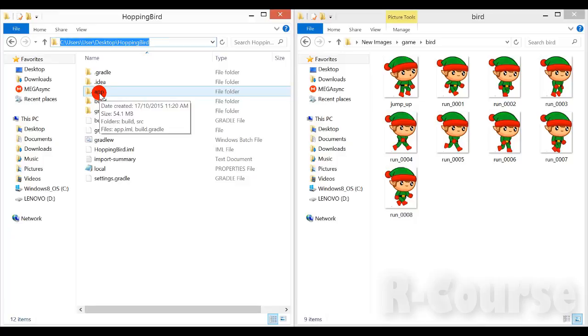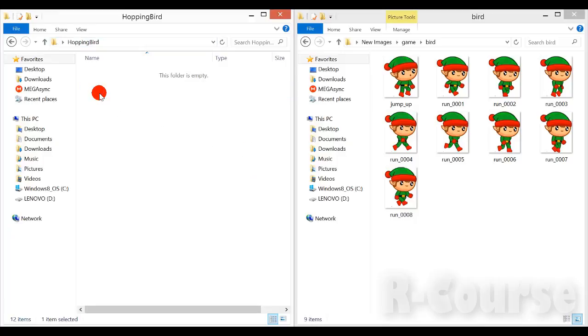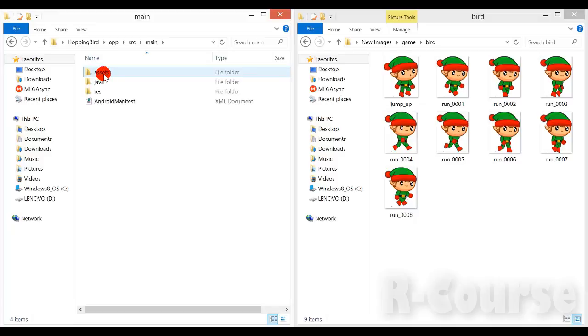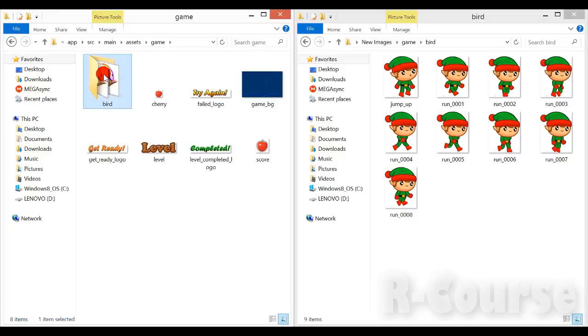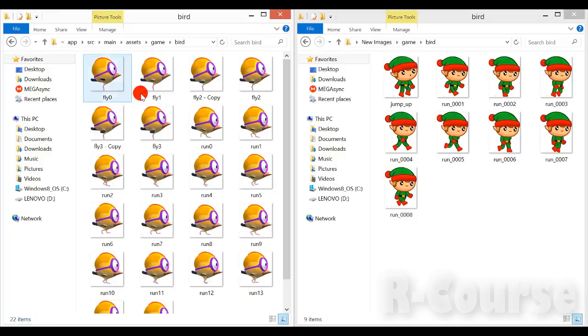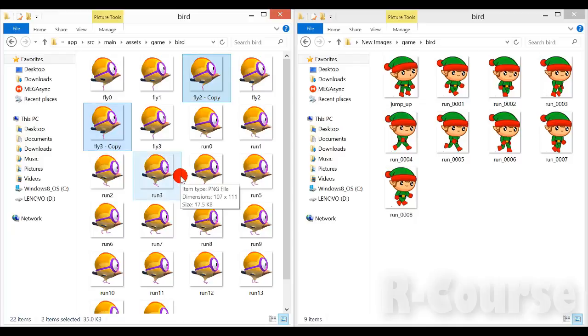I double click this one, add, and then go to the source code here, src, main, assets, game, bird. I suggest you do these two files, this one and this one. So I just press the delete button on my keyboard, delete.